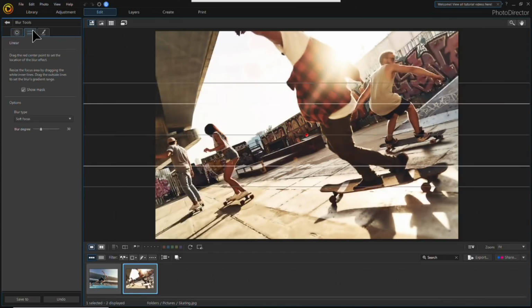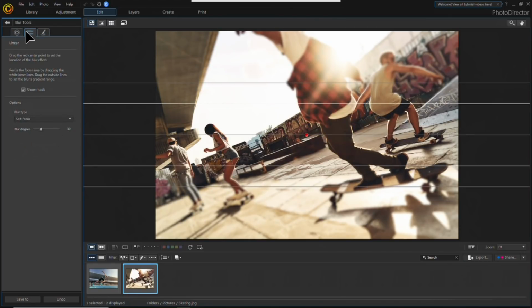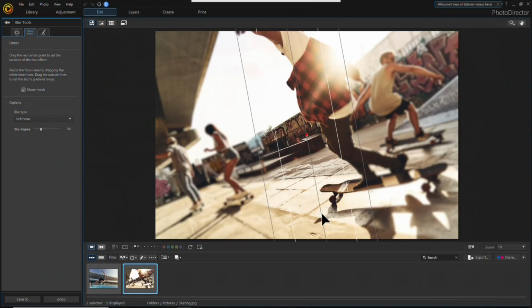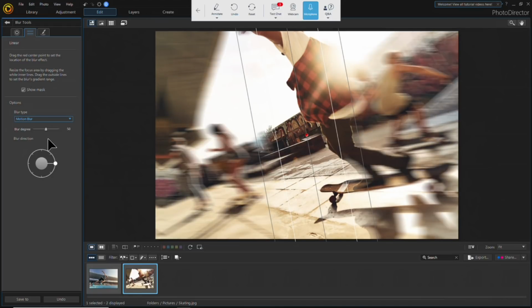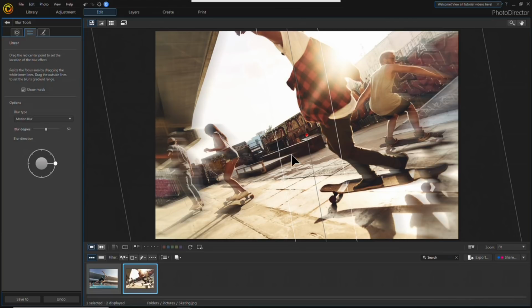But what I want to show you guys right now is our blur tool. There's a couple different ways you can use our blur tool. We have a circular, a linear, and actually a brush. For this photo, I'm going to use the linear tool. You have a lot of control with this. Right now we're affecting it with soft focus. But because we're talking about dynamic moments, we actually want to go to motion blur. What this is going to do is create a feeling of movement, right? When you have a camera and there's movement that's really quick, you get this blur that's created by motion. And so that's what we're simulating here.